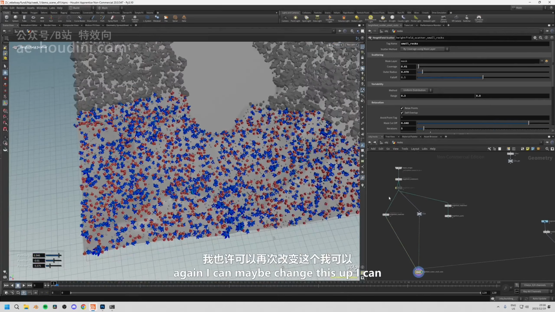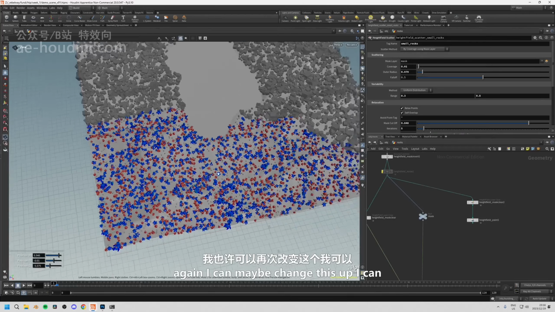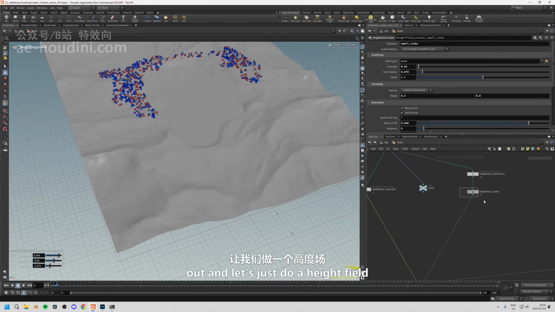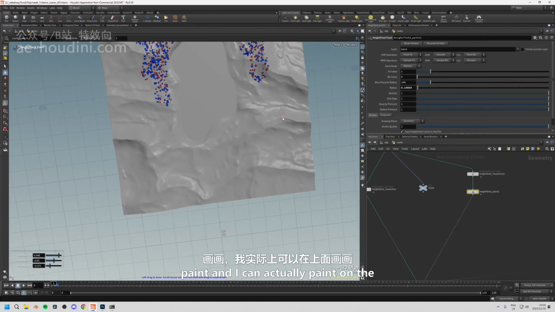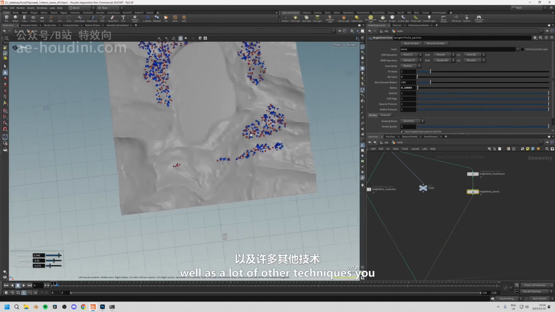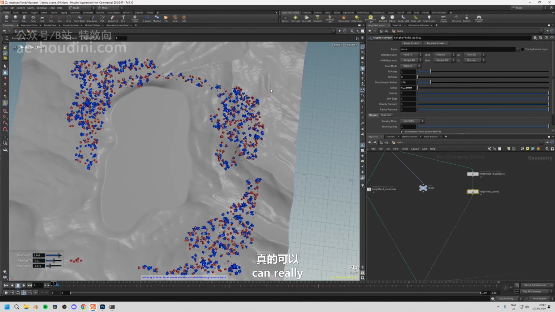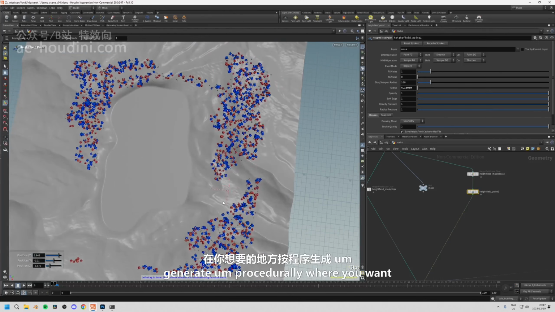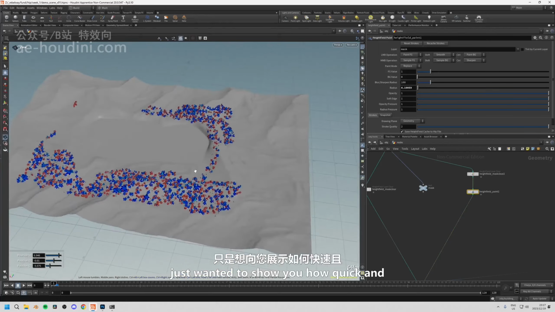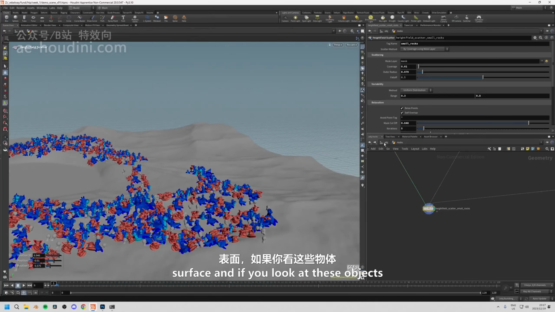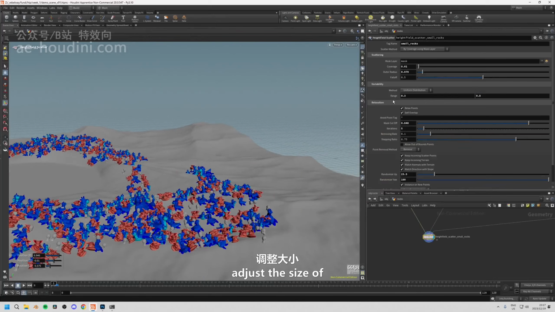But like I say, with this again, I can maybe change this up. I can say, well, I don't want it scattered everywhere. So I can switch this out, and let's do a height field paint. And I can paint on the surface where I want these objects, as well as a lot of other techniques you could use. You could utilize some specific masking to height fields, and you can really generate procedurally where you want. This is not as procedural a system, but I just wanted to show you how quick and easy it was to scatter objects on a surface. And if you look at these objects, you can actually adjust the size of them.